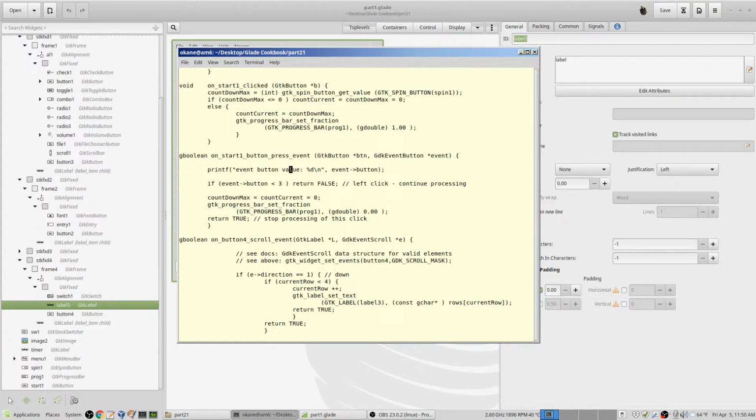So the number coming back is event arrow button. So that's the pointer event that came in through the function call, and button is the value of the button. And then I changed the code here so that if it's less than 3, I return false. In other words, if it's button 1 or button 2, I don't care. It's the right button I'm looking for. So that should be left or center. Fix that as well. Okay.